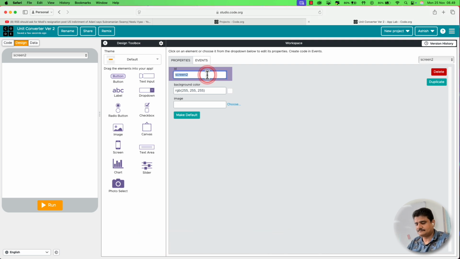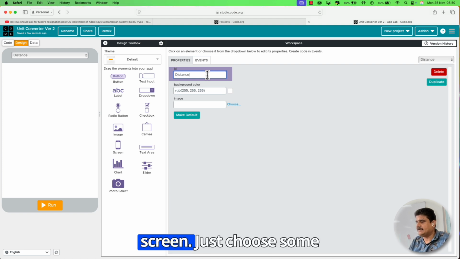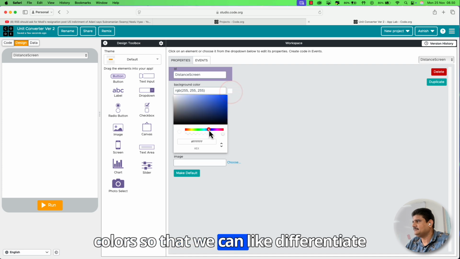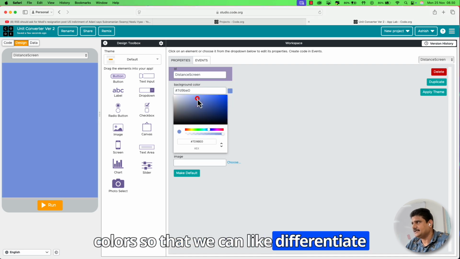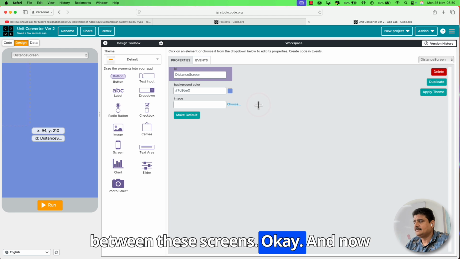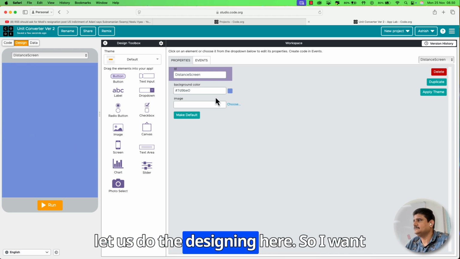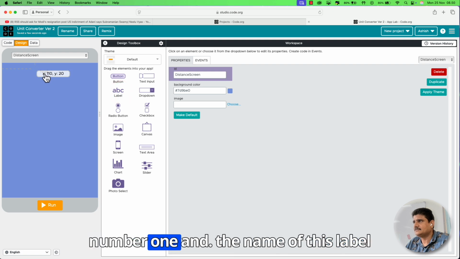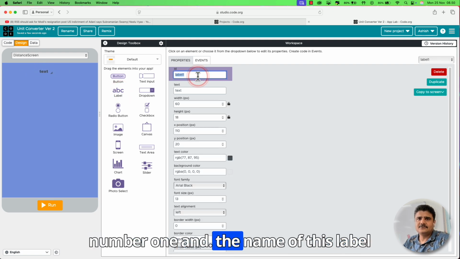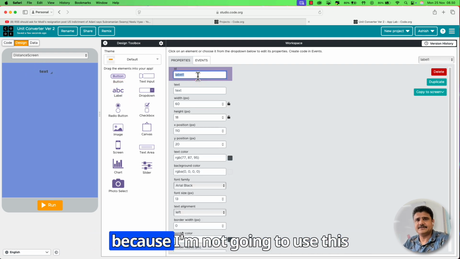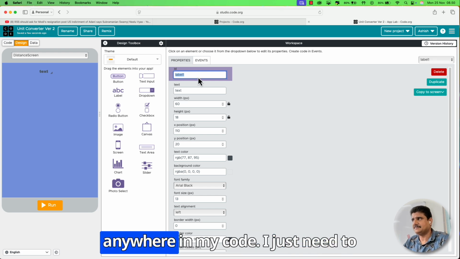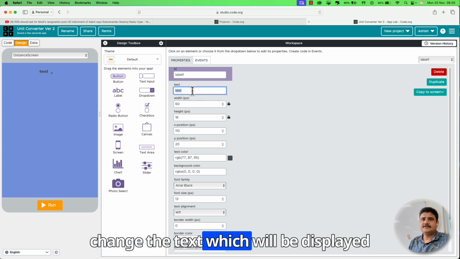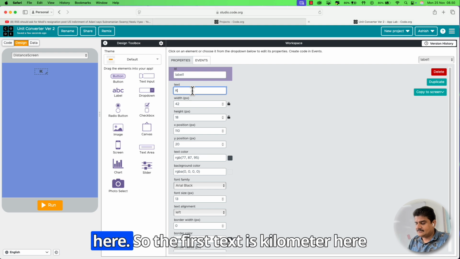So let's name this as distance screen. I'll just choose some color so that we can differentiate between these screens. Okay, and now let us do the designing here. I want some labels first of all. So that's label number 1. I do not want to change the name of this label because I'm not going to use it anywhere in my code. I just need to change the text which will be displayed here.